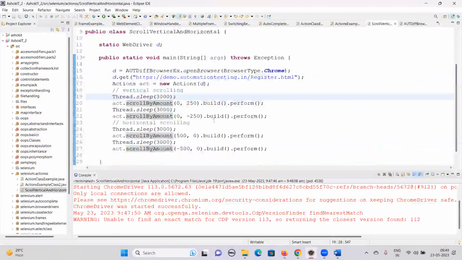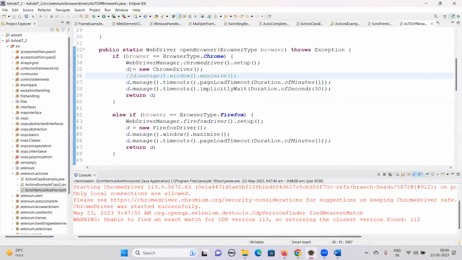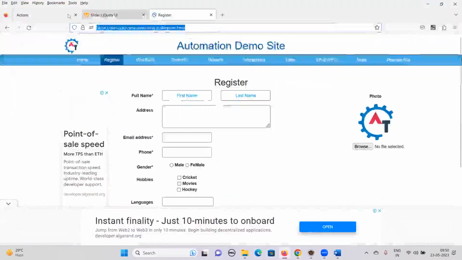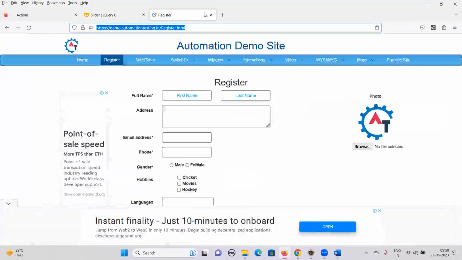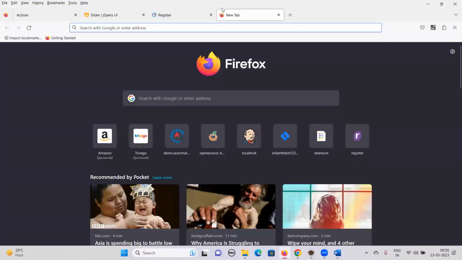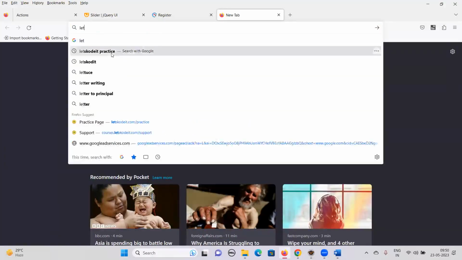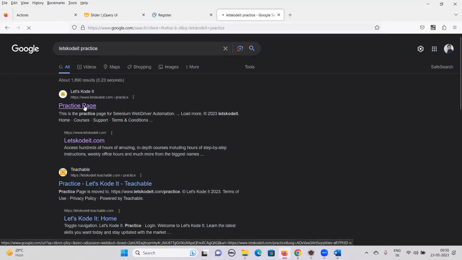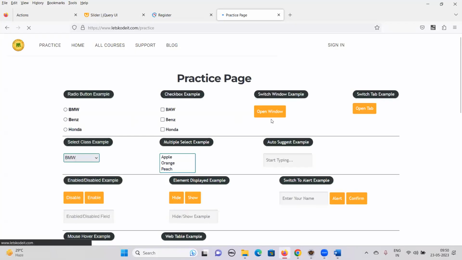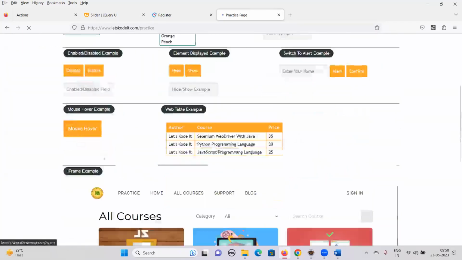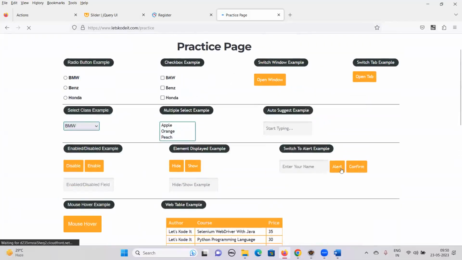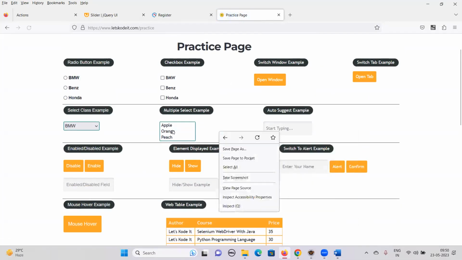And next we have context click. I'll just go here and try to take examples from different sites. Here I'll take some elements where we can right click on this.